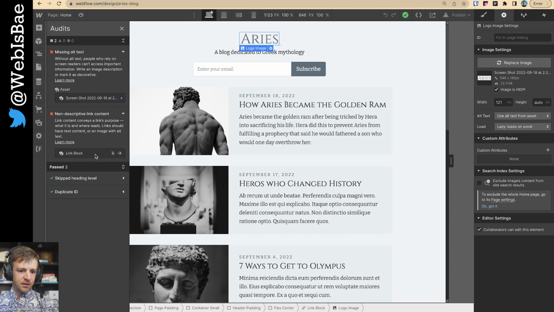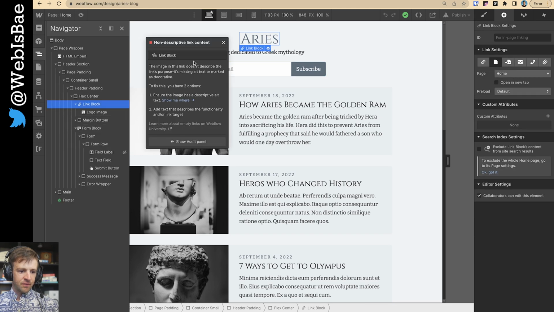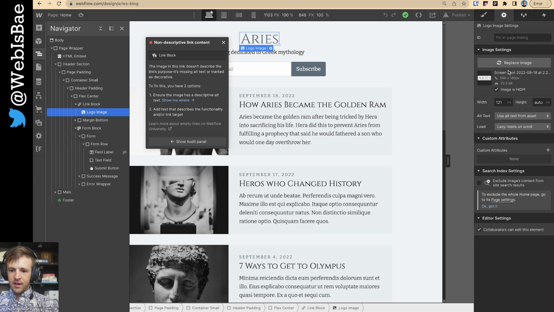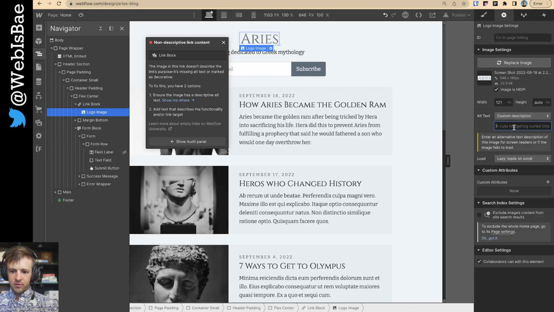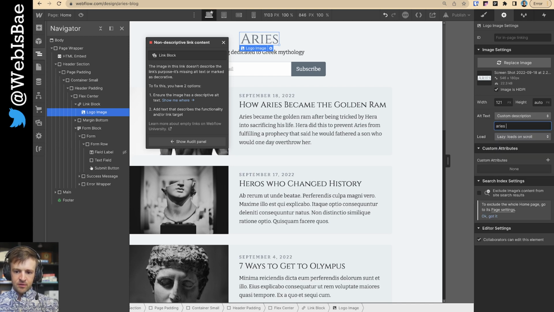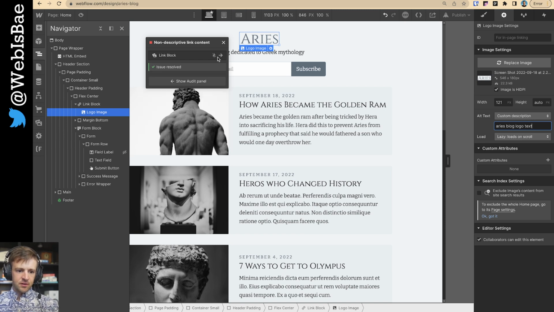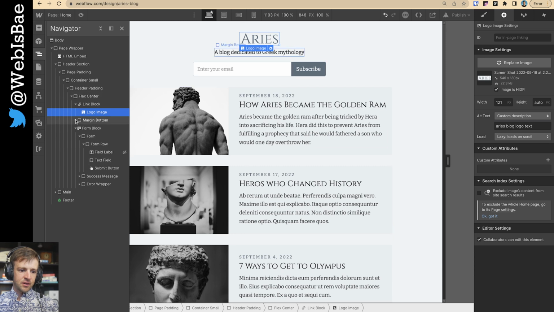It's this link block here that it doesn't like because within that link block, I have an image of the logo, but I haven't given it any alt text. So let's go ahead and do that. You could use alt text from asset, or a custom description. Aries blog logo text. And now the issues are resolved.